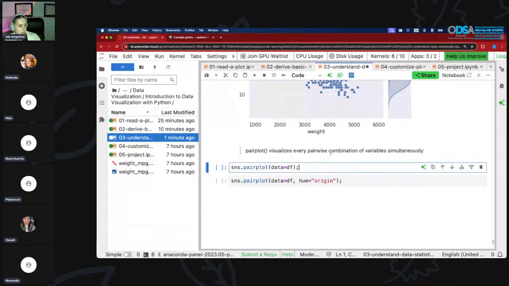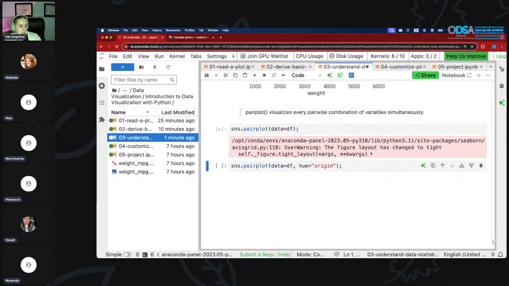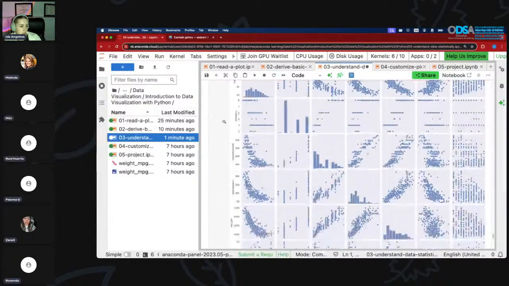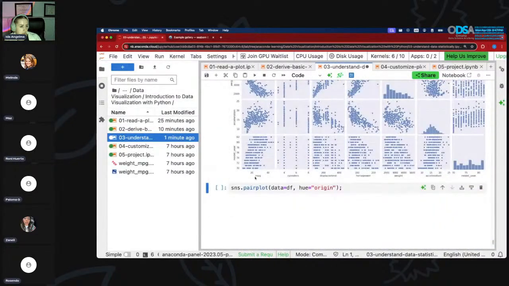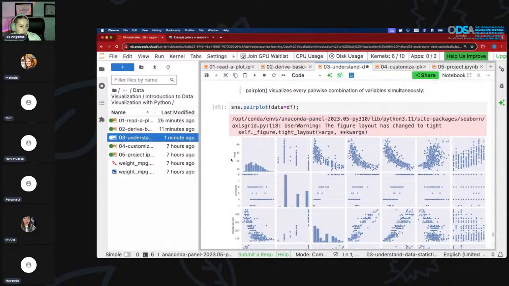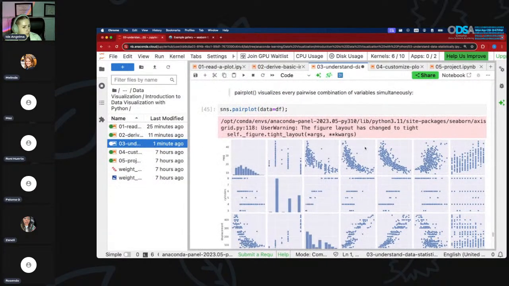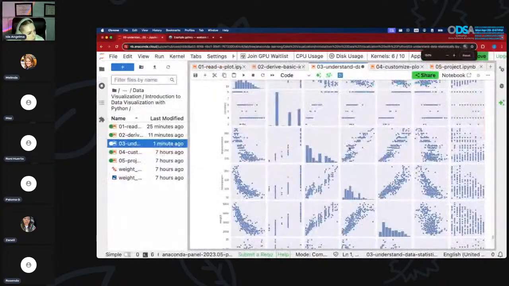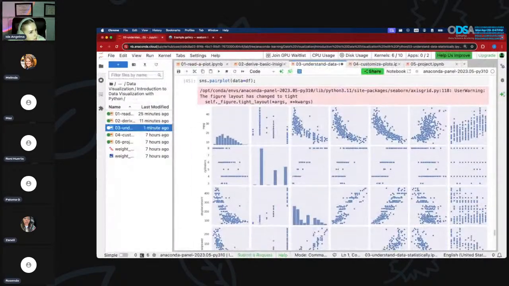And then we also have pairplot. Let's see, what does this do? Visualize every pairwise combination of variables. So here we see it gives us every single one. This one might be hard to see because it's pretty small, and I don't know if I can make it bigger.